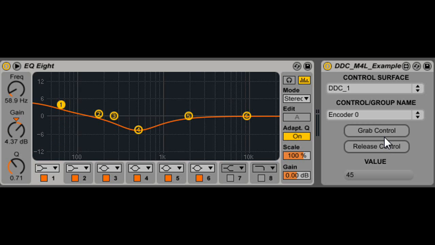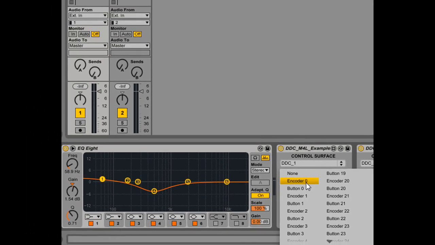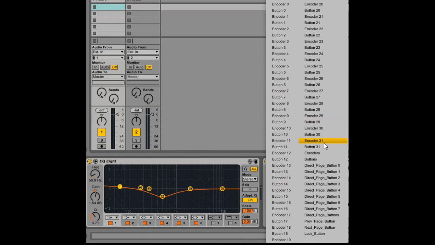Alright, so to recap, we can grab the control so we can use it in Max for Live, and then we can release it back to the DDC script when we're done with it. And we can do this for any of the individual controls. We can also do it for an entire group of controls. So for example, I'll select encoders here, and now I'll be able to grab all the encoders at once.